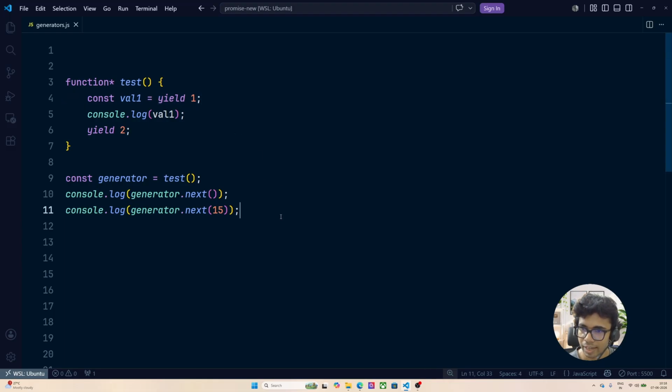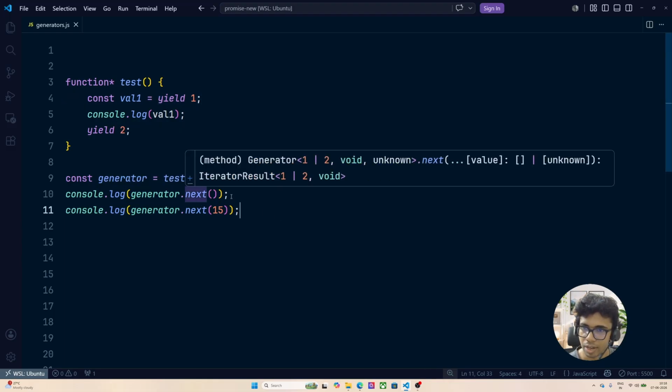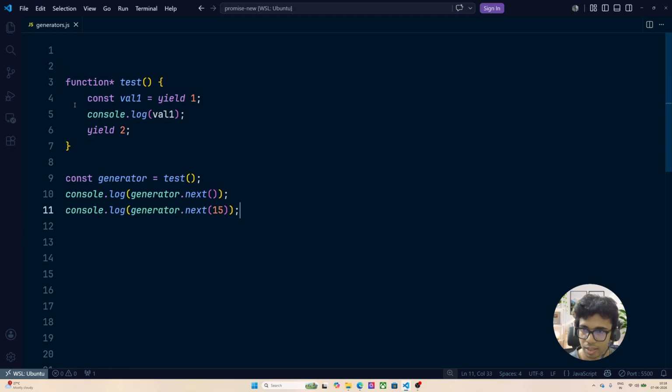So let's look at this again. When we call generator.next, the execution is started, and since the first statement is a yield expression, the execution pauses. Execution pauses means some part of the statement is executed. That's why we are getting from this next call an object having value 1 and done false, which means some part of the statement is executed and some part of the statement is not executed yet. That happens only when we call the next call.